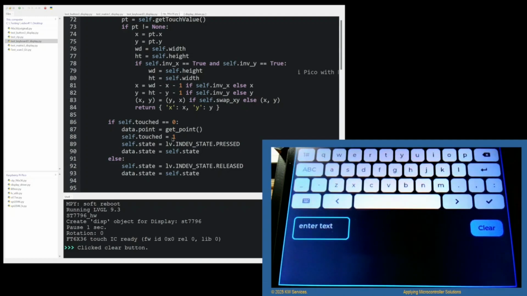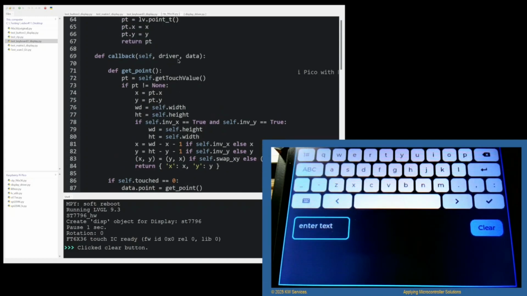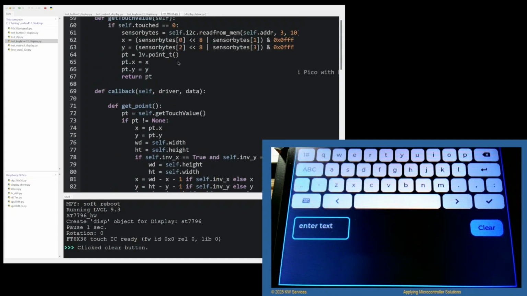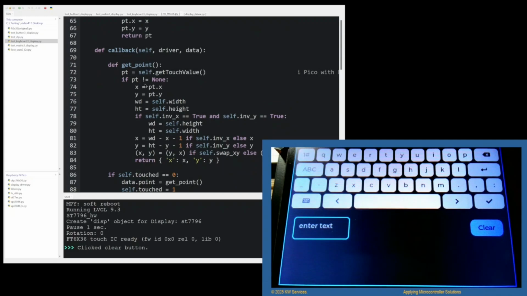Let's take a look at the getPoint function. In the getPoint function, it calls the getTouch value, which we'll look at in a minute. It then proceeds with the touched values and transforms them based on the swap and inverse flags that were set by the display driver that you'll see in a few minutes.